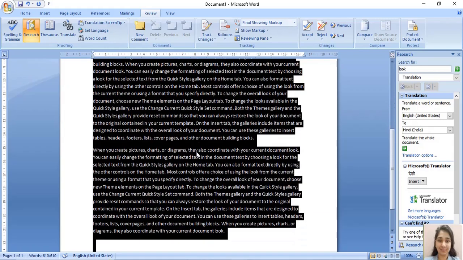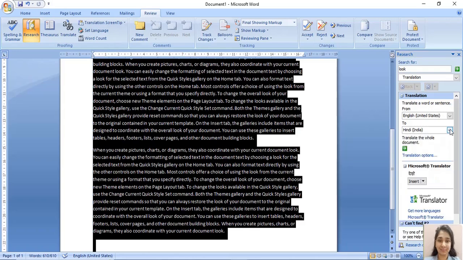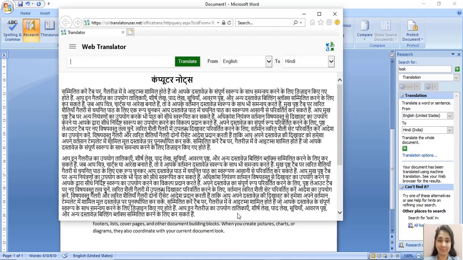Okay, now convert here to Hindi. From here you can choose English language, because in your document you have English language and you want to change this language to Hindi language. So I will be choosing here Hindi. Okay, I will be choosing here Hindi language. Now as I click this right side arrow, you can see that the web translator has converted our English text to the Hindi text.